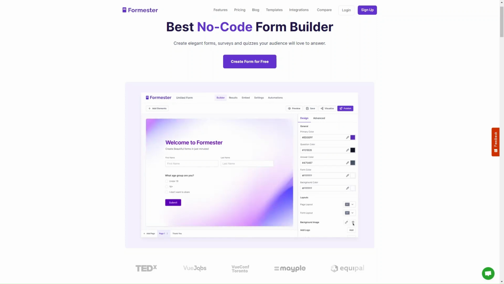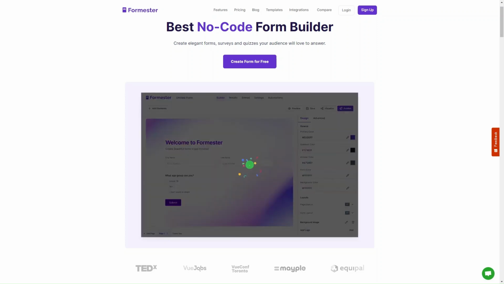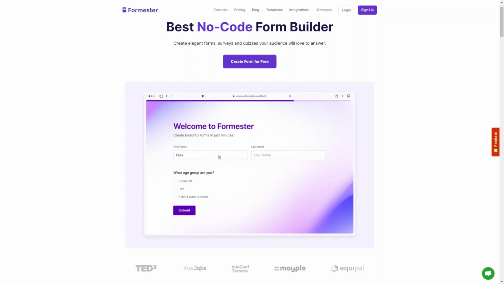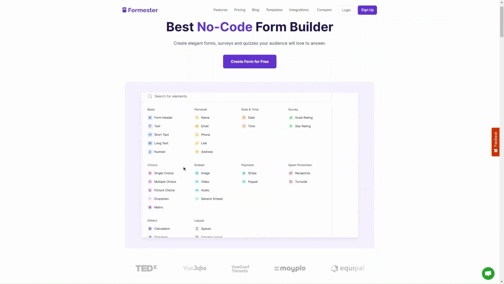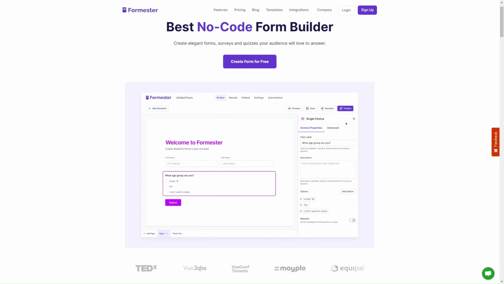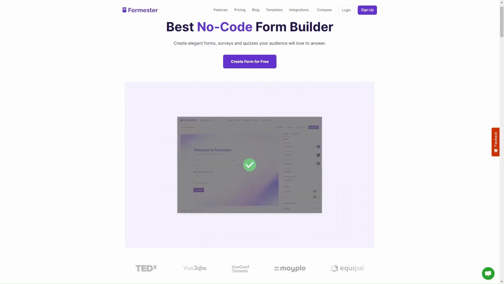Hi there. If you're looking for the best Typeform alternative that offers more value, flexibility, and also ease of use, then you're in the right place. In this video, I'm going to carry out a side-by-side comparison between Formester and Typeform to show you how Formester can save you money without sacrificing any of the features that Typeform offers. So without further ado, let's get started.